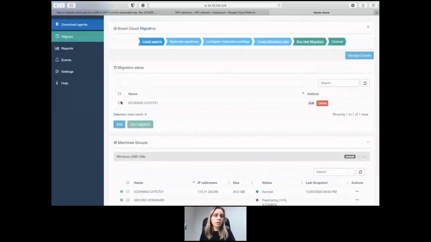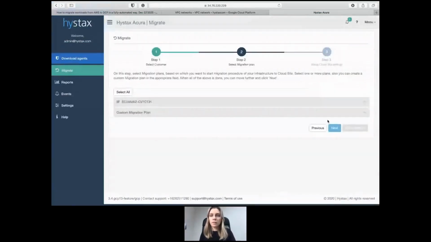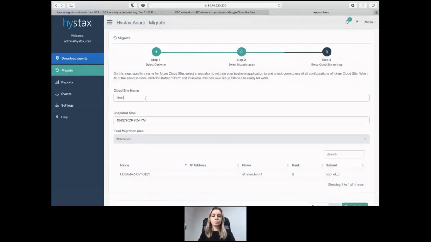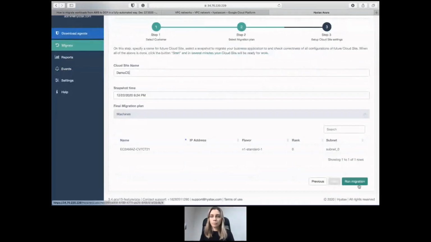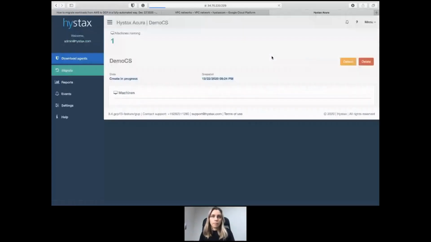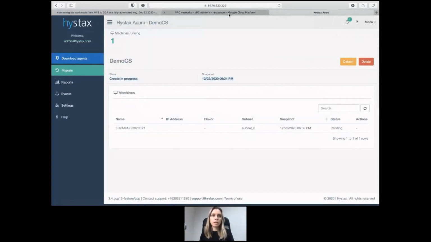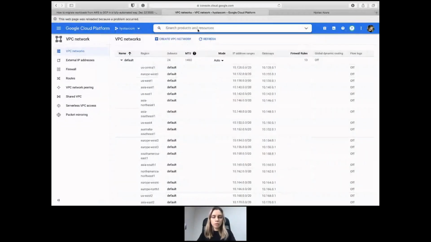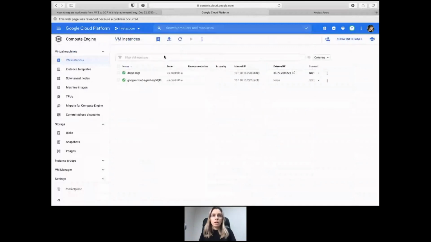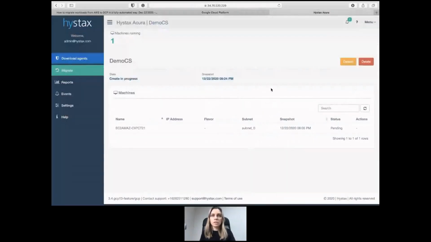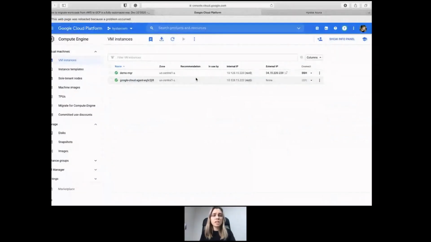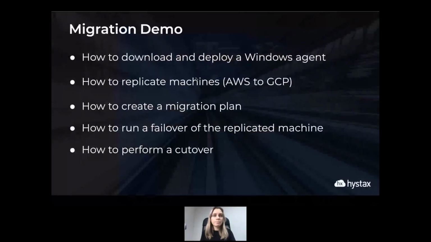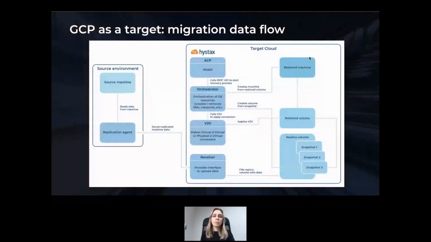So I'm actually ready to start the migration process, to start the failover process and launch my machine in my GCP cloud. I will click run migration and it will take some time for the machine to be launched. While this process is going, I will go back to my presentation and talk a bit about what's going on from the processes point of view when we do the replication process and failover process.